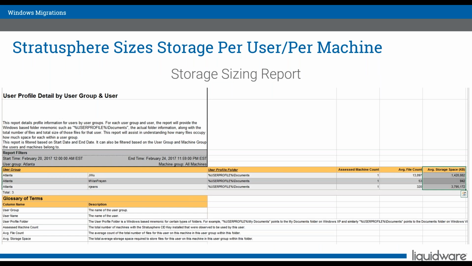This is a look at the storage sizing that you might want to get a view of before you move over to a new desktop. Briefly, if you want to cover this one, Jack. Sure.